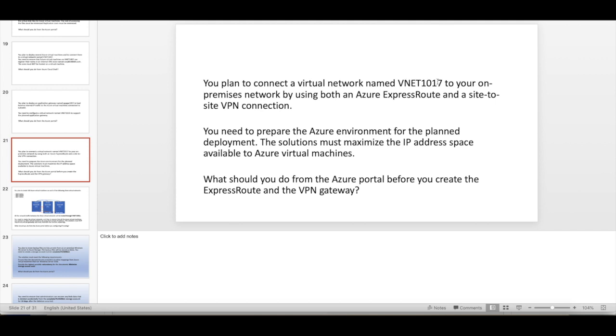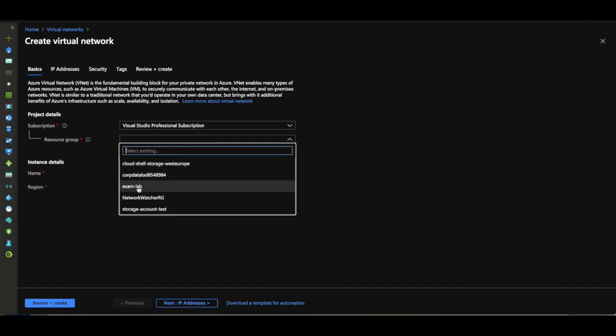So in this lab question you plan to connect a virtual network named vnet.1017 to your on-premise network by using both Azure ExpressRoute and site-to-site VPN connection. You need to prepare the Azure environment for the planned deployment, and the solution must maximize the IP address space available for Azure virtual machines. So we have to give enough room or space so that we can accommodate more virtual machines. Let's see how we can achieve it through the portal.